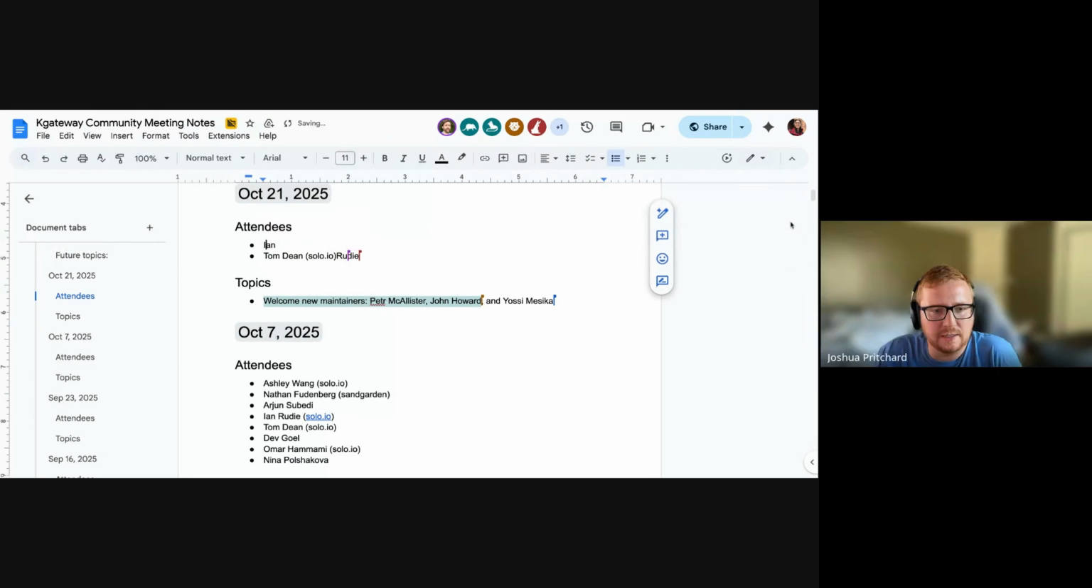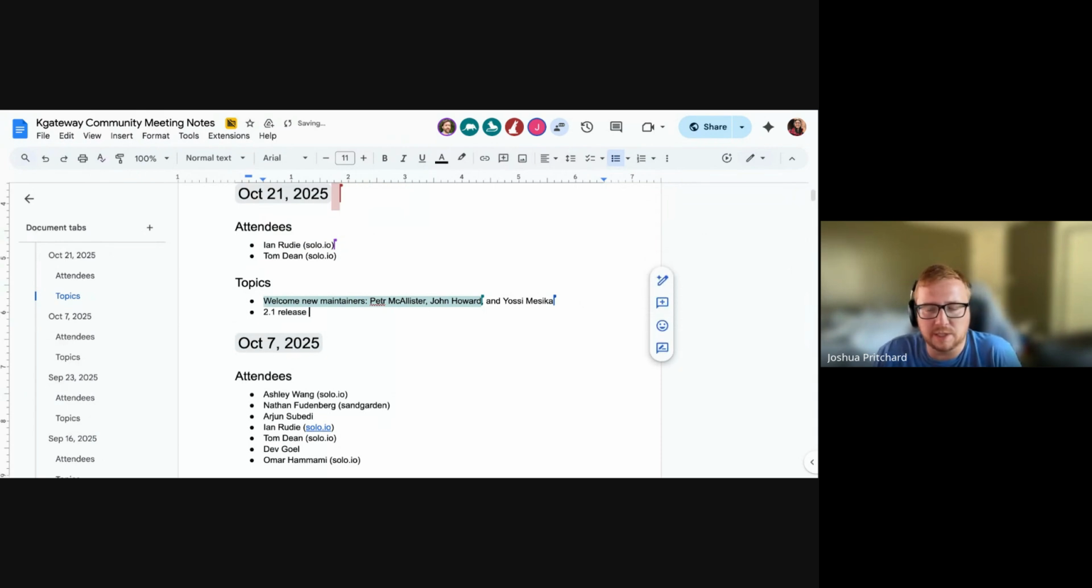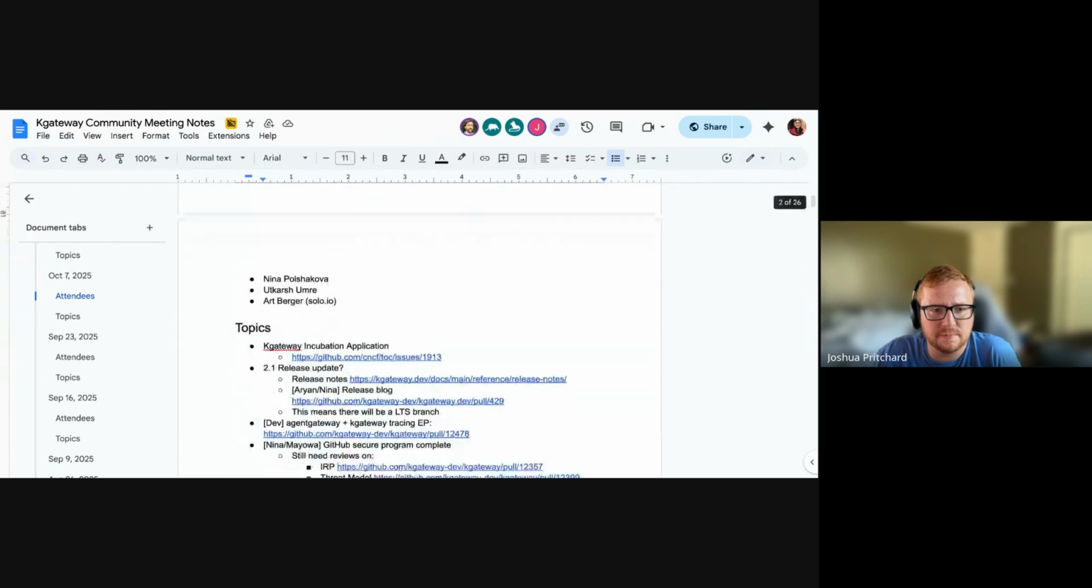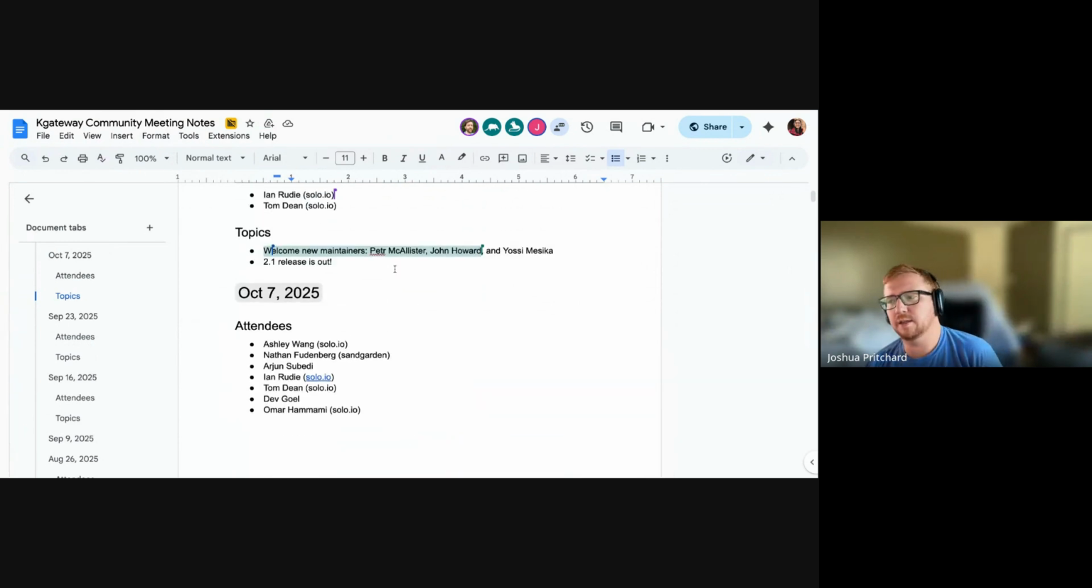And yeah, since last time, I don't think we had a meeting since then. So yeah, since then we got our 2.1 release out with our release blog. So that's really exciting. We now have a 2.1 LTS branch as well. So that's nice. Looking forward to hearing people trying that out in the wild and getting feedback on it.